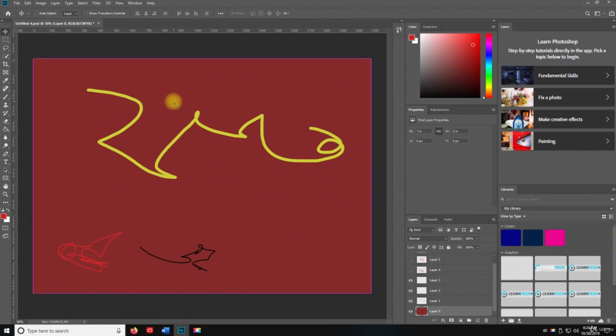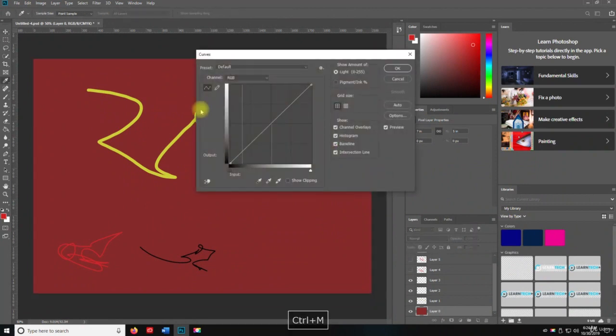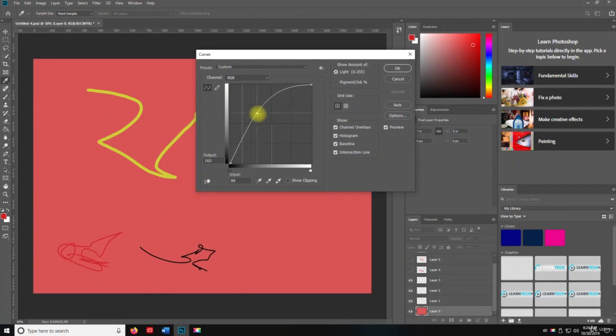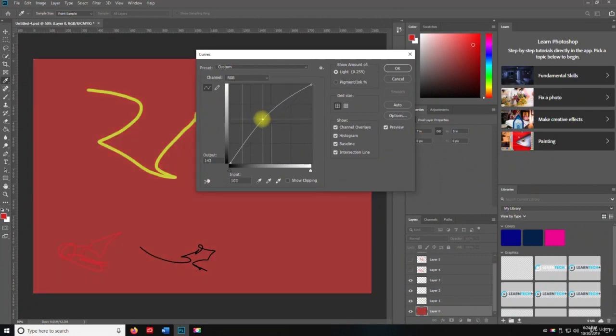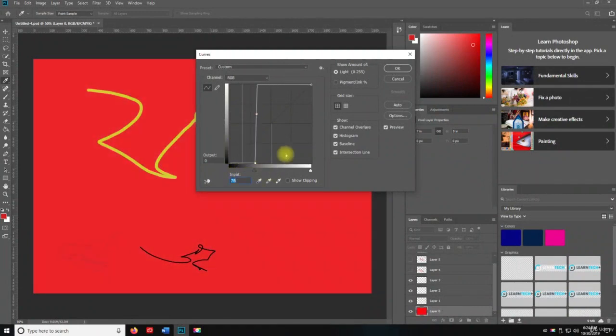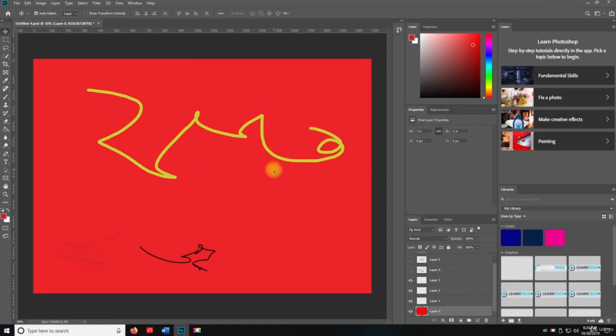Now I'm going to hit Control M to go to the curves. Same thing, we're going to leave the preview on, and then we're just going to move stuff around, and you're going to see it's going to change the color. So we can move it a little bit up or down. We can also move it this way as well. Okay, so that's the curves.